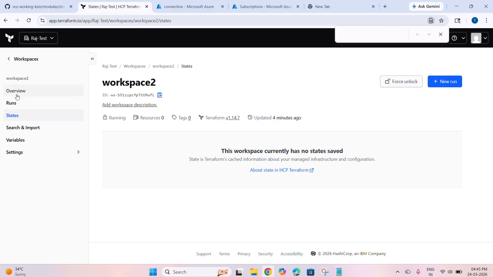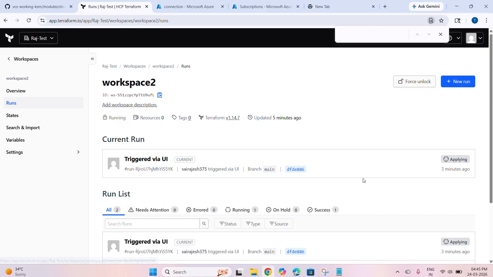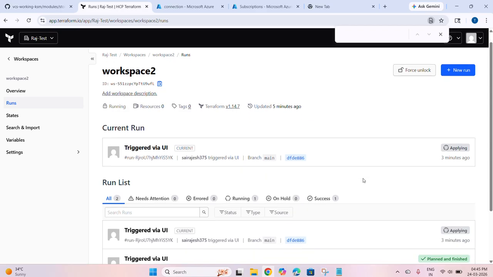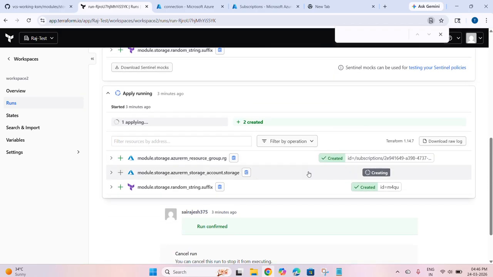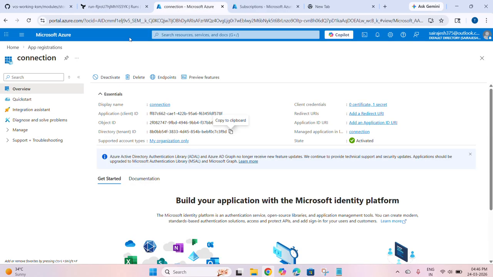So in the runs, right, what runs are we doing? For example, we are doing planning, we are doing applying. In the runs we are able to see it. Now it's in the apply stage. We'll see whether it will create. You can see that two things already got created. We'll check in the Azure portal.